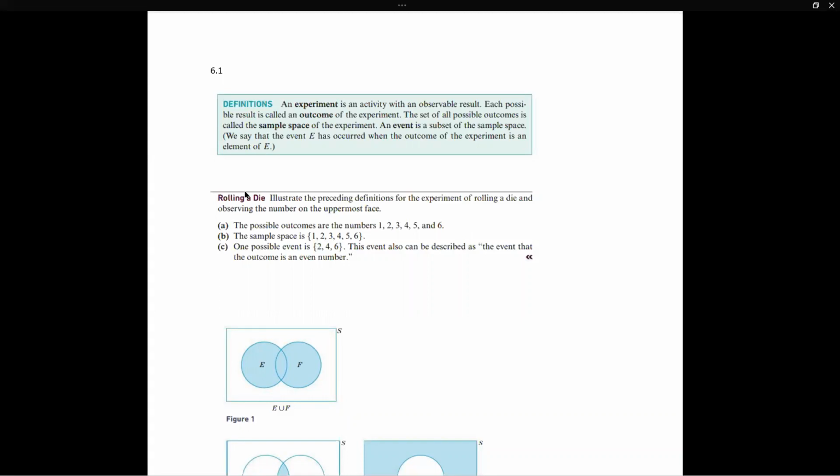So every possible outcome that you could get from it is called the sample space. An event is a subset of the sample space. So the event is a subset. And we talked about subsets, which is, for example, if you have 1, 2, 3, 4 as a set, a subset could be 1, 2, right? Of the sample space, we say that the event E has occurred when the outcome of the experiment is an element of E.